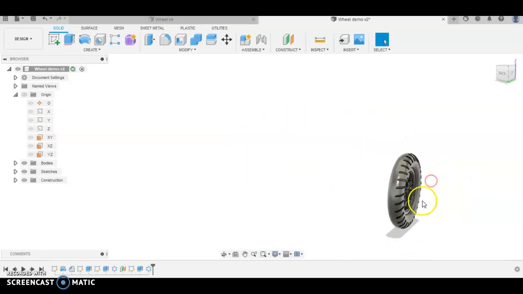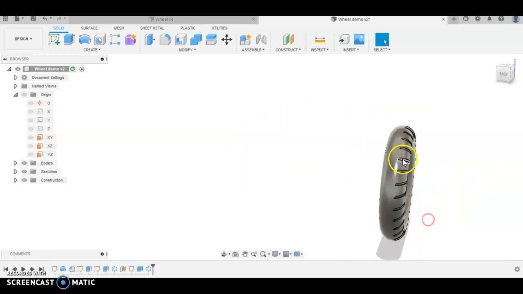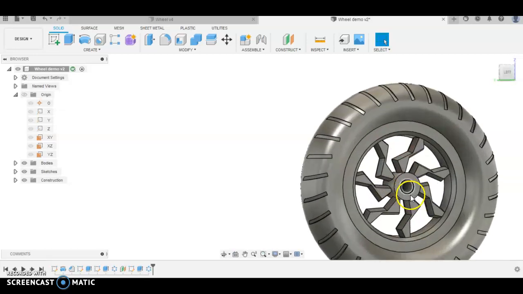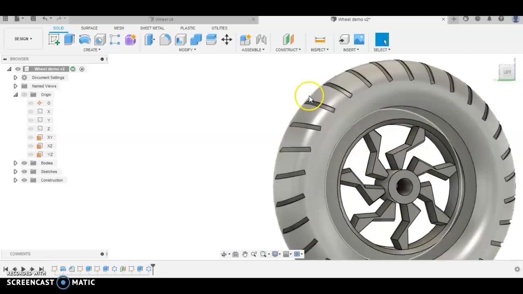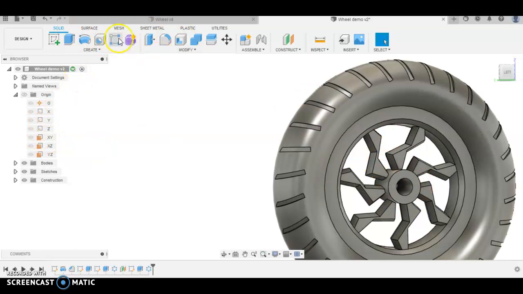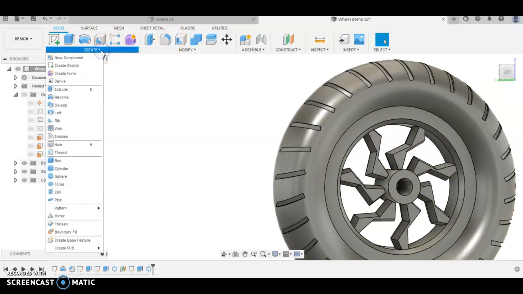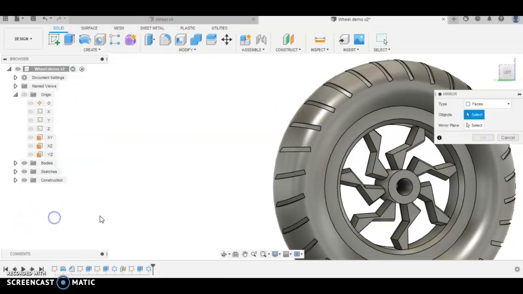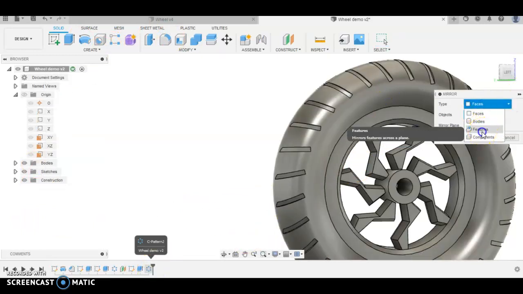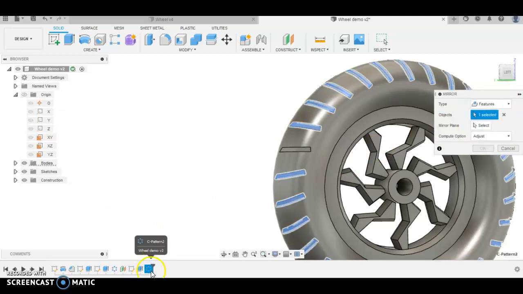The last thing we're going to do to the wheel is we're going to put the tread on the other side. So I'm going to zoom in, and I'm going to do this. So we're going to go create, mirror. We're going to mirror a feature. Now we're going to select the feature that is our circular revolve, and then circular pattern. So sorry, I keep saying that.